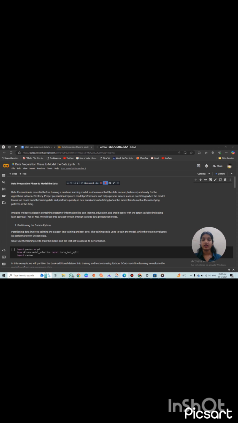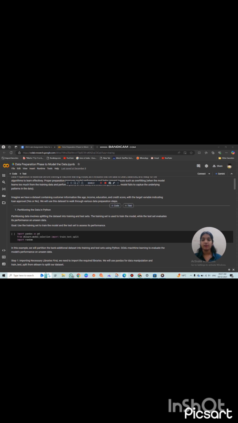Imagine we have a dataset containing customers' information like age, income, education and credit score, with the target variable indicating loan approval, yes or no. We will use the dataset to walk through various data preparation steps. Step number 1, partitioning the data in Python. Partitioning data involves splitting the dataset into training and test sets. The training set is used to train the model, while the test set evaluates its performance on unseen data. Goal: use the training set to train the model and the test set to assess its performance.